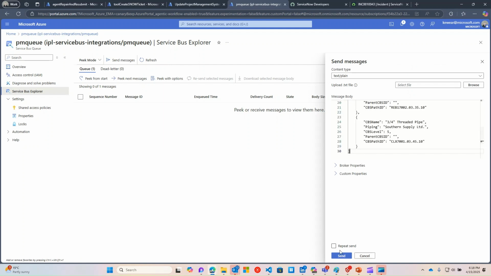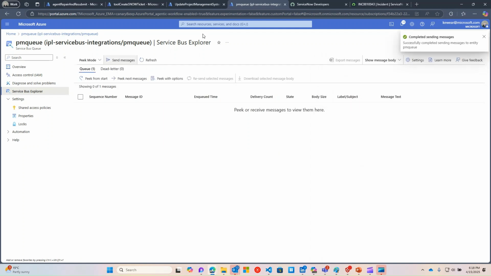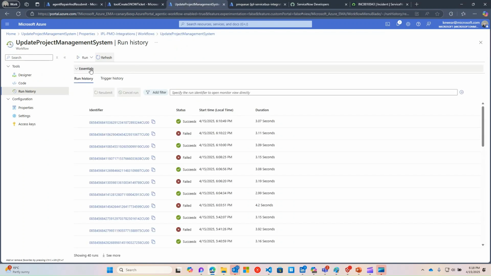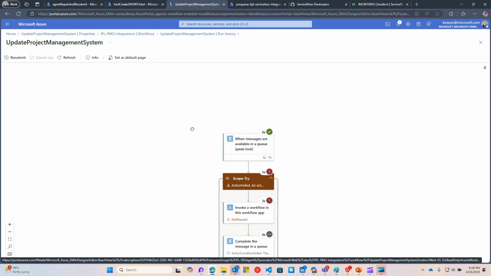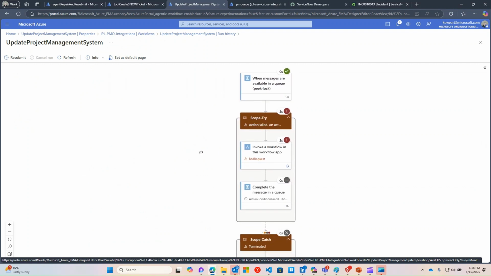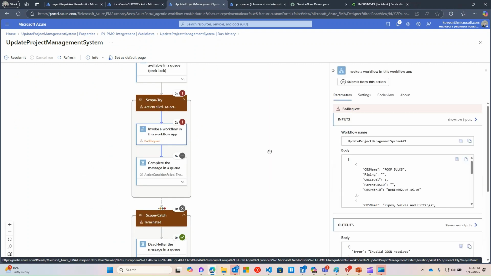So we will go ahead and put this on a queue. Now, if we flip over to our workflow that's going to actually go ahead and process this message, or at least try to, we can see that it's failed. So it's gone ahead, it's dequeued. We're going to use a peek lock pattern. We're then going to go ahead and invoke a child workflow where we're going to send this message over.